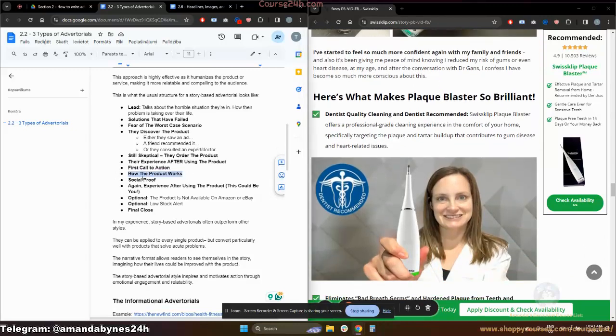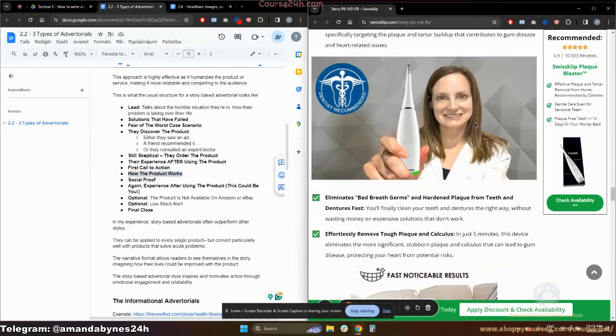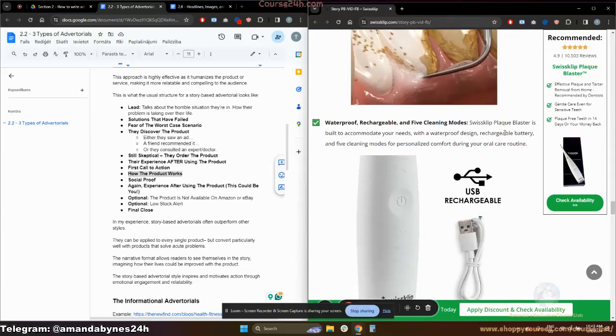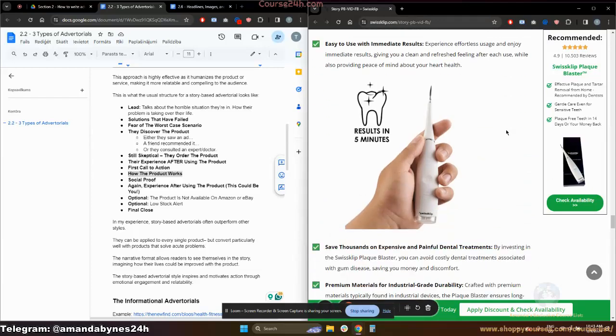And yeah, after the first button, you can even describe in more detail how the product works, or you can say, here's what makes it so brilliant. Basically double down on the product and why it's so good, why it works, how it works, other cool features, other benefits.